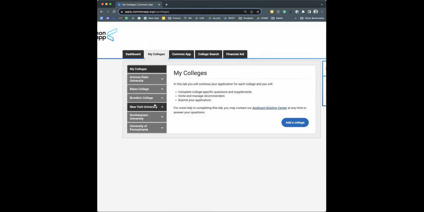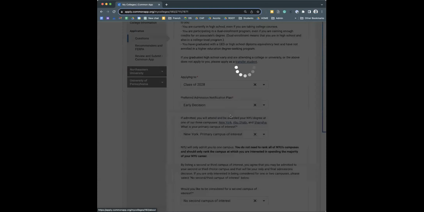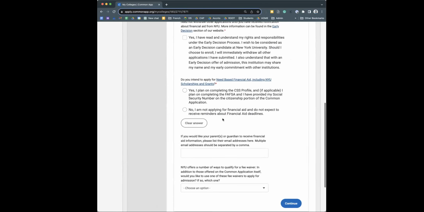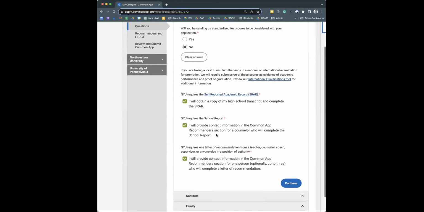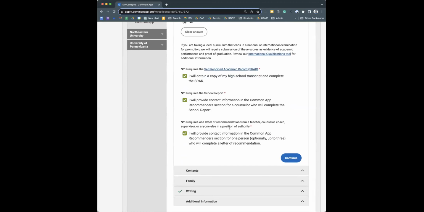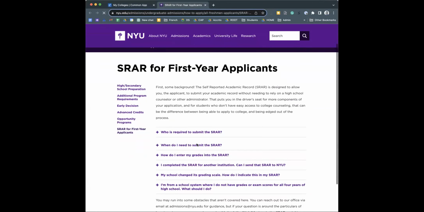If we go back here and we look at those questions, it's not an option. They're saying, you know, we can't review your application without this, and you need to provide this report. So they're going to send that to you, a self-reported academic report. Let's go ahead and take a look here at what that is. Here it is. So you can kind of read about it.